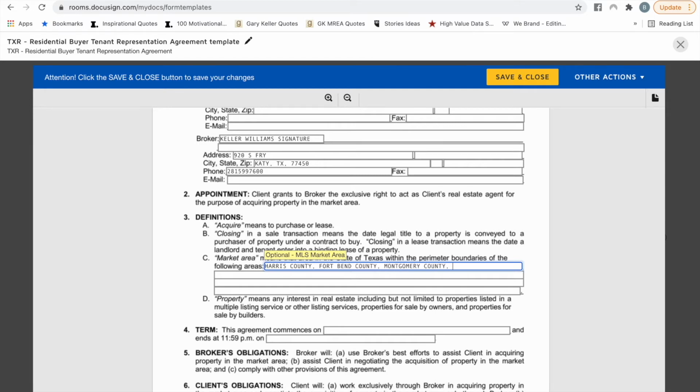Montgomery County. We do business personally up in Huntsville. So San Jacinto County. Of course, you're going to have Brazoria County. If you're servicing Pearland, Galveston County, if you're out there in Clear Lake City. I feel like I'm missing one or two. But anyways, let's move on.